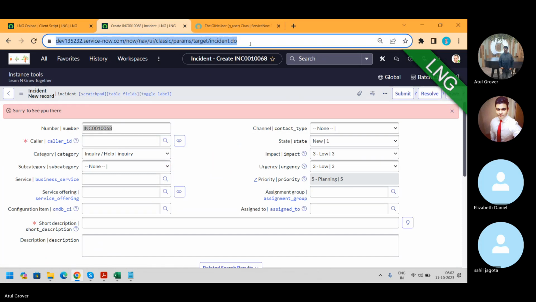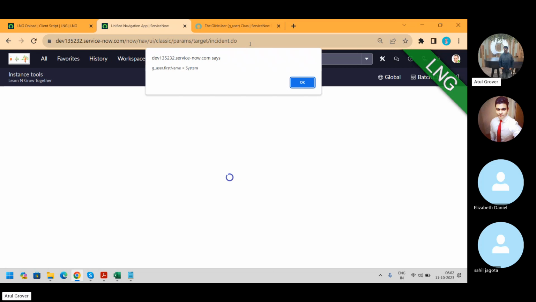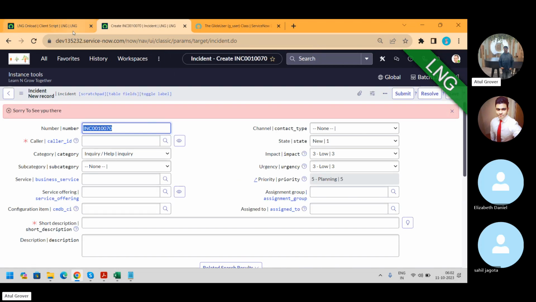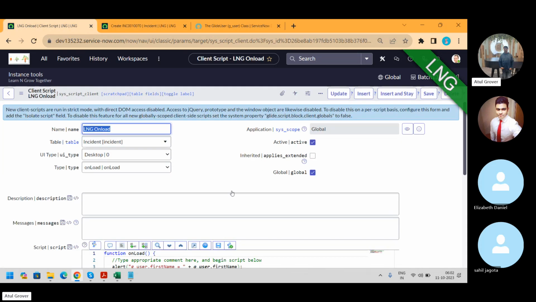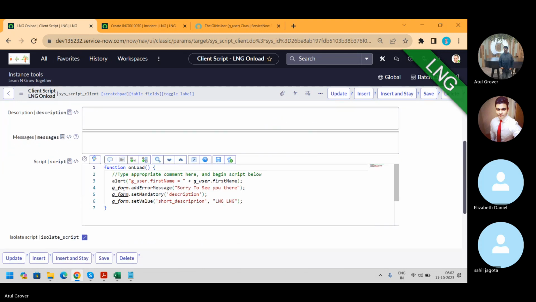Okay, good. Now we'll go to the next one. I reload this one. First, got it. Second, got it. Now third and fourth did not work for me because of this error.